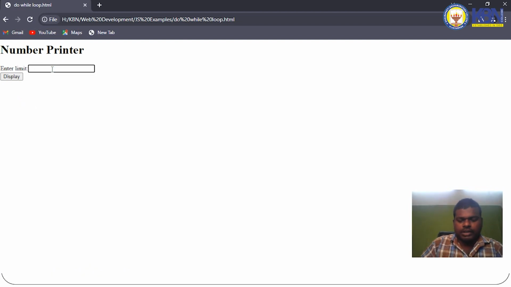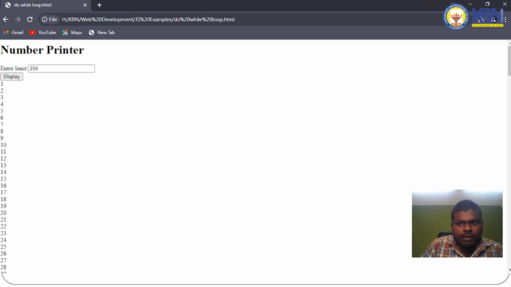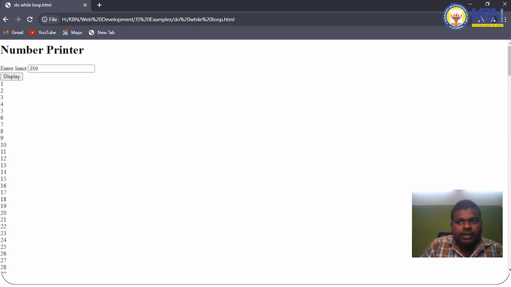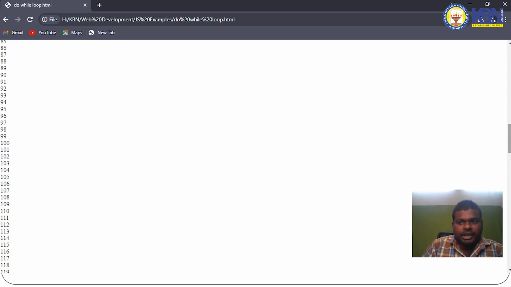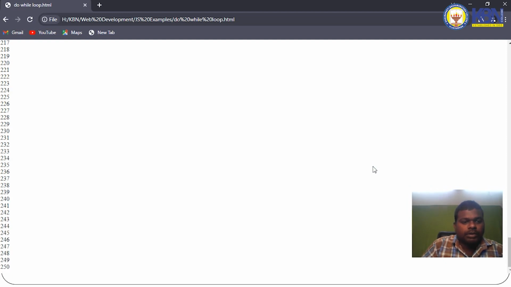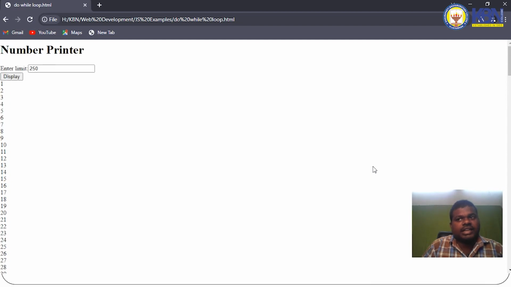Now I am going to run the same 250. You can see it will display the numbers up to 250. But the difference between do while and while is that the while loop will run up to 250 times, but this do while loop will run for the 250st time. Why? Can anybody guess? Because this loop works first: it will execute the statement, and only then the condition will be verified.